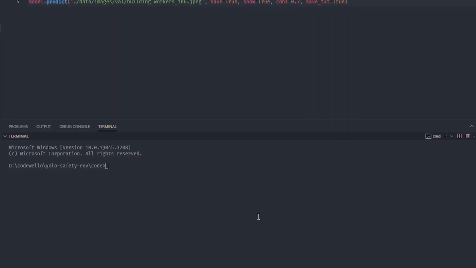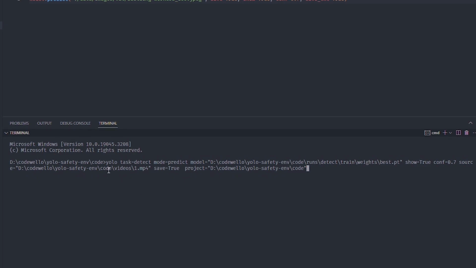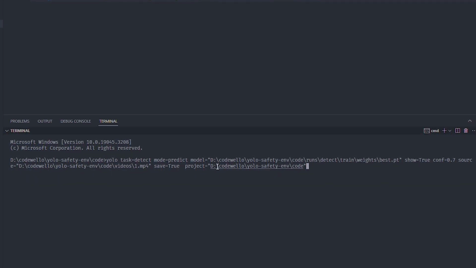Okay, let's try the same thing but with a command. This command is very simple. Don't worry about how long it is. It's basically yolo, task detect, the mode is predict, the model is the path of the model that we created, show is true, the confidence level is 0.17, you can change it, and the source, basically the path of the thing that you want to detect, an image or a video, save is true. Project basically means where you want the output to be saved. Let's hit run and see the results.